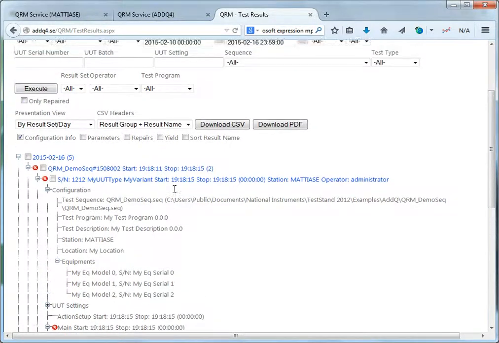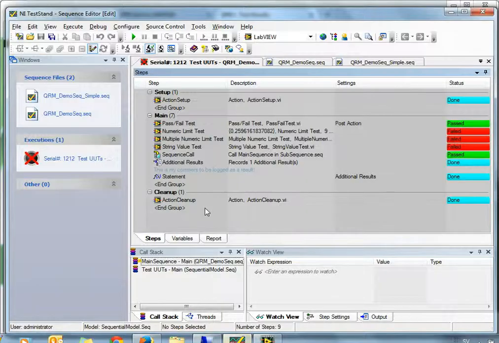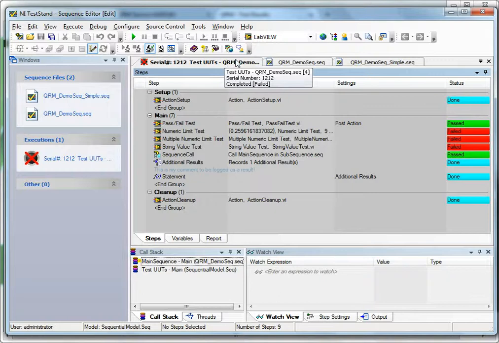So use this QRM demo sequence to see what you can do to add some extra information in your sequence. But you can run your sequence directly without modifying. You just get a little bit less information about the UUT.